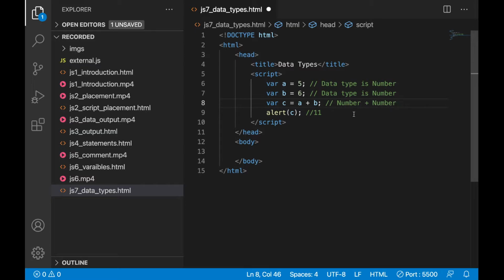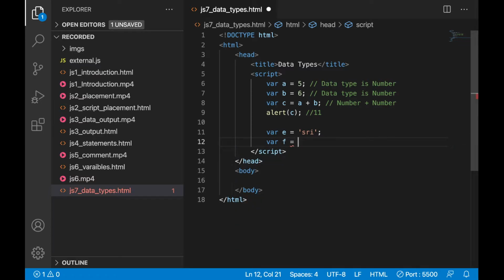But what about if we add string plus number? What will happen? Let's just imagine. Let's add one more scenario where e equal to some name, and f equal to, let's say, 6. Now this is a string. The data type is string, because we are writing it in single quotes, that is a string.